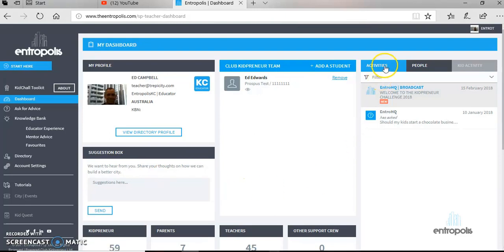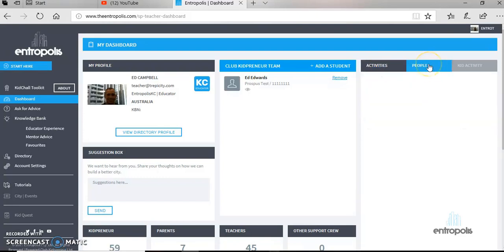And right over here, you'll see the Activities tab. This is a message board where you will see all the messages from Entropolis HQ and any messages being sent to you directly from other Entropolis users. Under the People tab, this will contain a list of all the people that you have connected with inside Entropolis. And the final tab is Kid Activity, which shows you the activities of your students inside Entropolis.